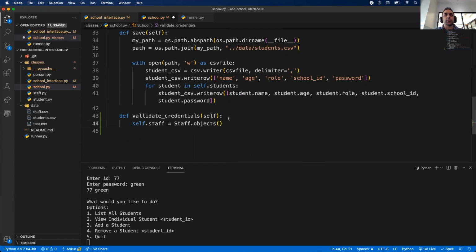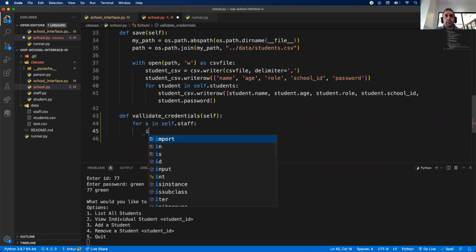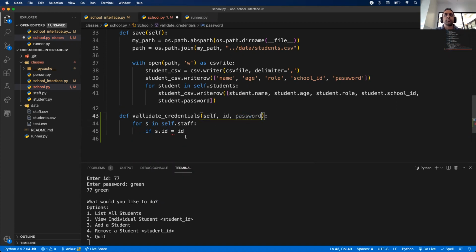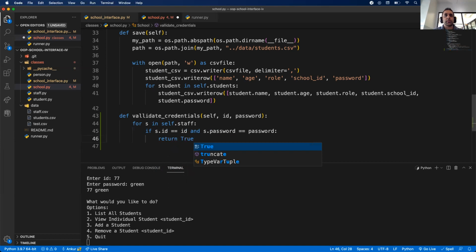So self.staff is what we're going to iterate over. So I'll do a for s in staff. If s.id equals id. So we have some parameters here, right? We had ID and password that we were passing this way. If that is equal, and if s.password equals password, then we've successfully found what we're looking for, so we'll return true. Those are valid.